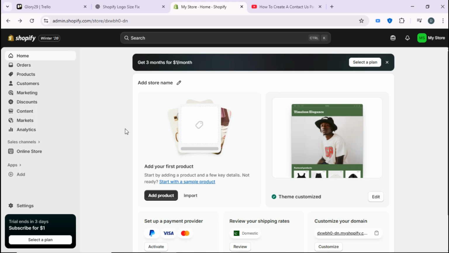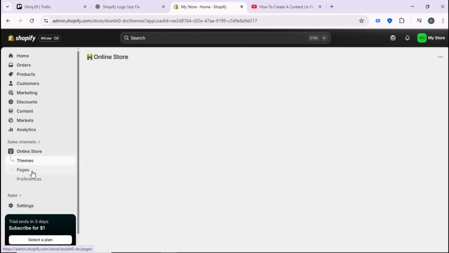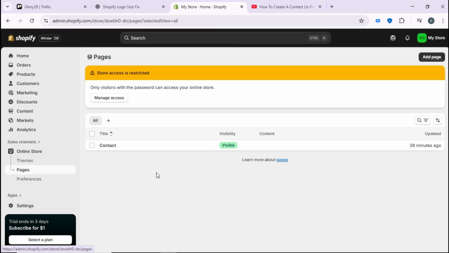First, open your Shopify admin dashboard and go to the Online Store section from the left-hand menu. Once you're there, look for the option labeled Pages. Make sure to follow along carefully so you don't miss any details.